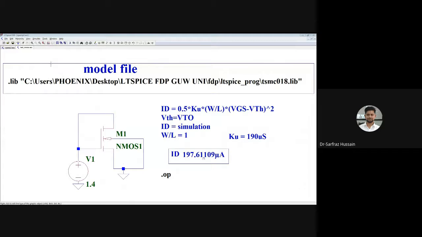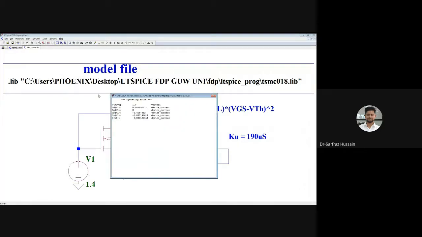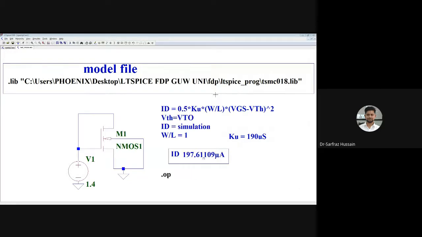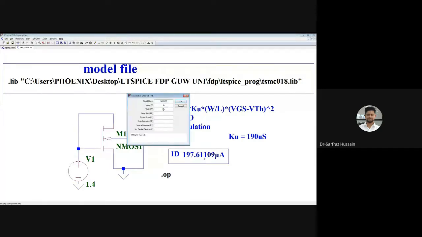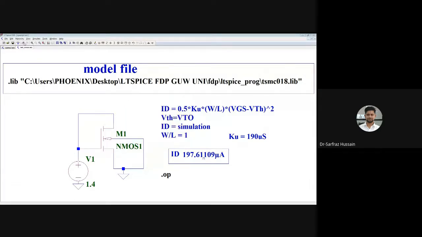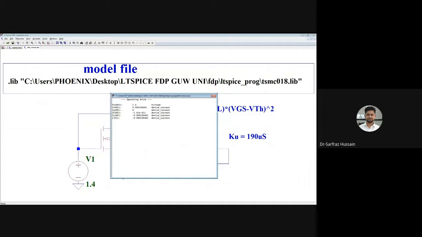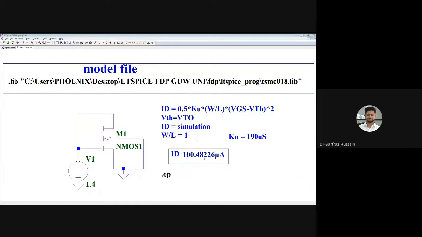So Ku value we can put as 190. Okay, and then we know that K equals 190, and we are getting the ID current this one. So by putting this K value as 190, we can check if we change this one. Okay, so if we change this one to 1, what is the value that we are getting? So we are getting near about 100.